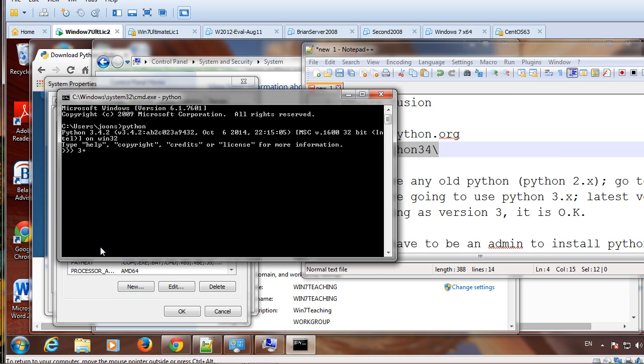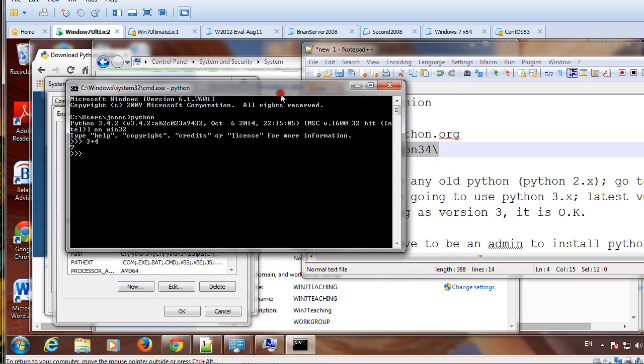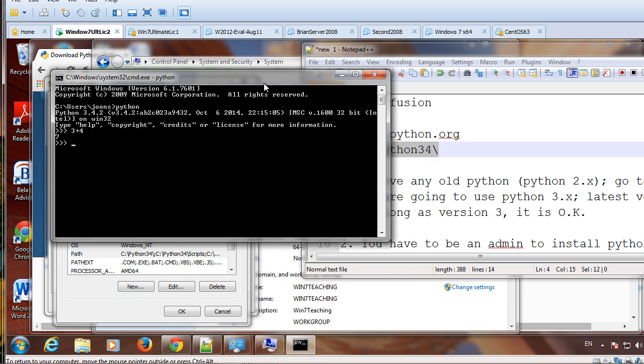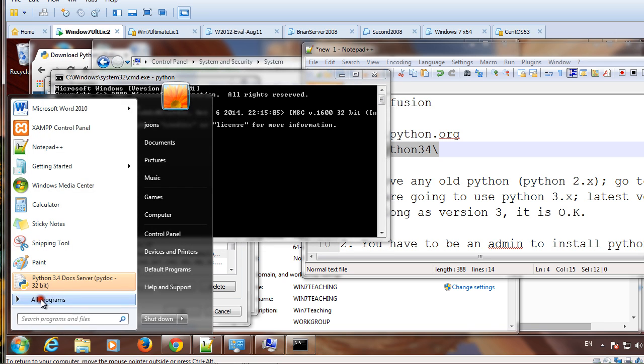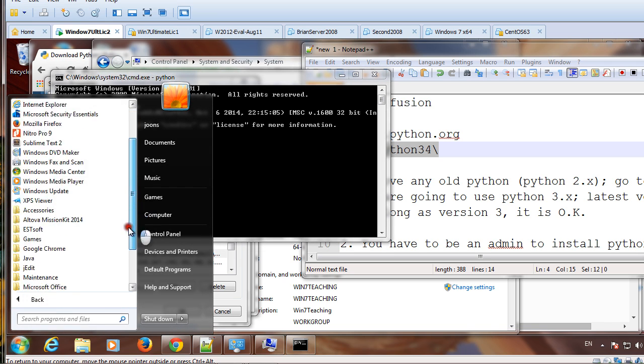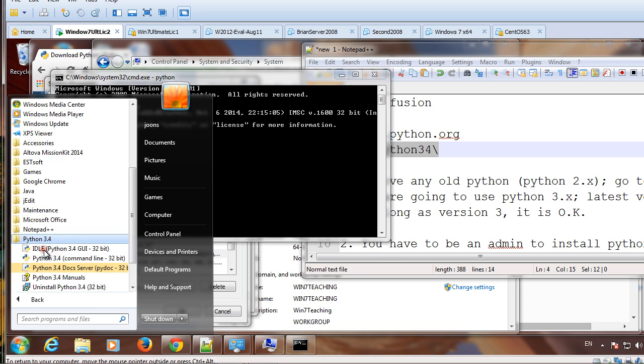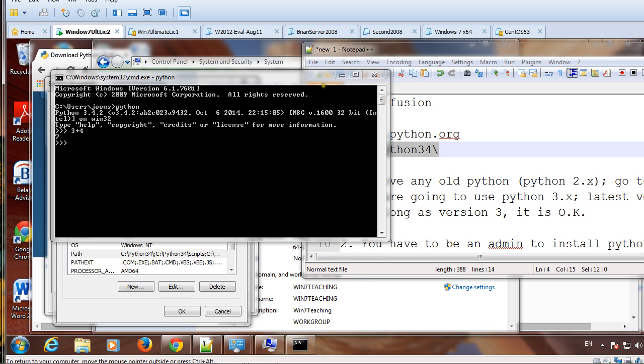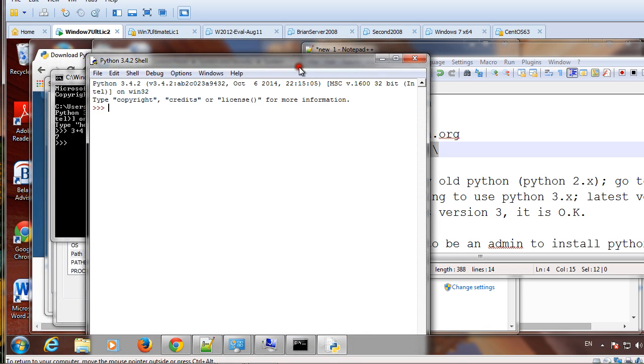So if you type 3+4, which is 7, and then also I want you to try this out. Go to All Programs and find Python 3.4 and then run IDLE. This is a GUI interface. Okay, so if you type 3+4, it is 7, right?